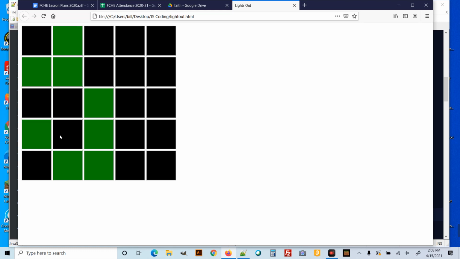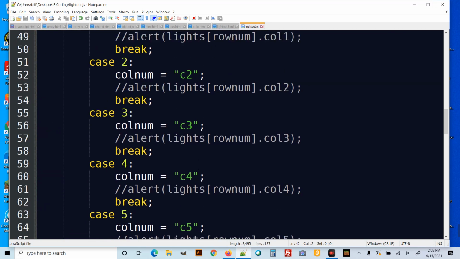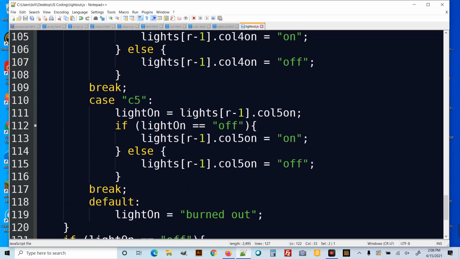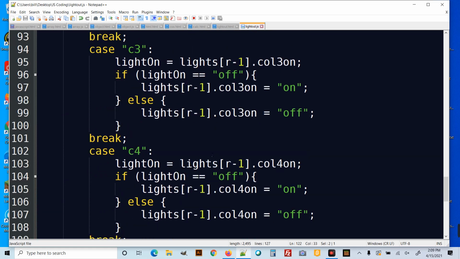So what kind of error are you getting? What's the error say? Okay, cannot read property style of null. Okay, so there's only 2 places that we deal with style. That's when we turn lights on or off. When it's saying style of null, it's saying I can't find it, you haven't passed an ID that I recognize. So it can't read the style of null. It couldn't find get element by ID. So where do we grab our IDs?